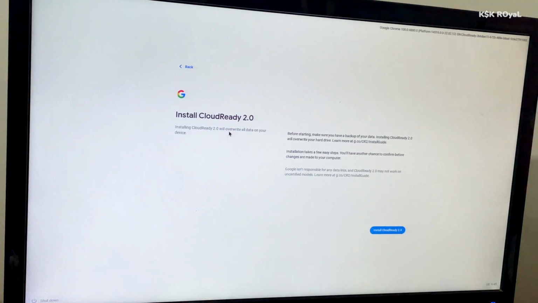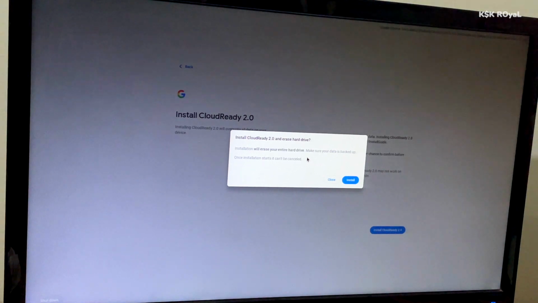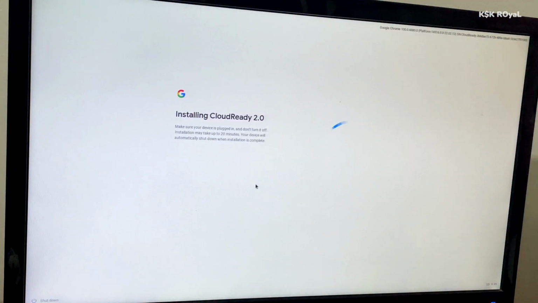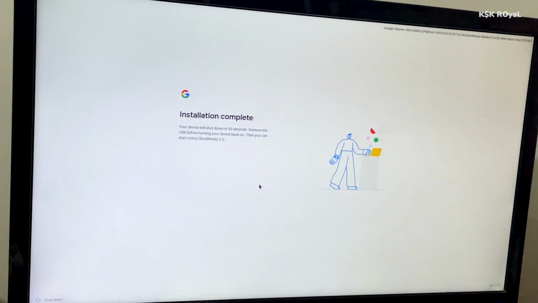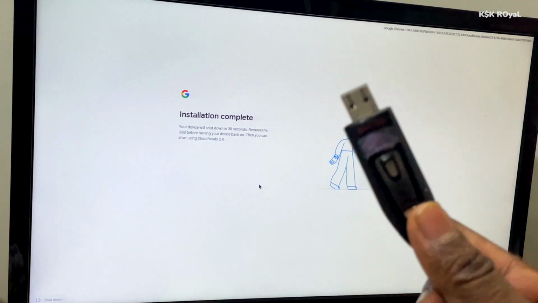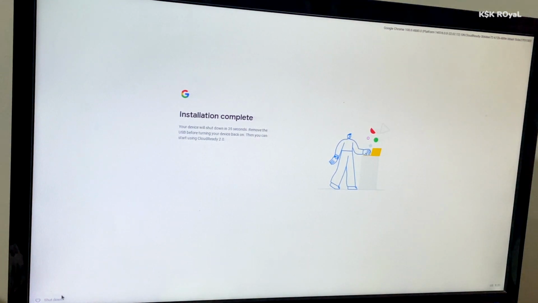Now go ahead, follow the on-screen instructions. The installation process will take anything around 5 to 10 minutes. So once it's done, you can see the installation complete message. Now go ahead, shut down the computer and eject the USB drive. Now after a few seconds, turn on your computer. Now your system should boot into ChromeOS Flex.